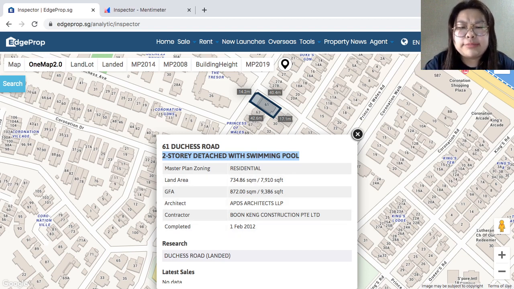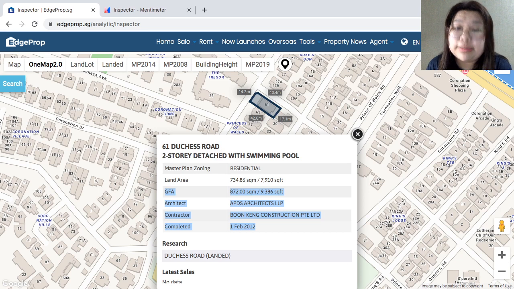Okay, so we have the master plan zoning, land area, GFA, architect, contractor, completed. Do take note, these 4 over here may or may not be available. Okay, it depends on whether this particular landed property is newly built or not. So if it was built in the last 10 years or so, you should have this portion here. But anything earlier, you will not have it, okay? Because the older landed properties, at that point in time, were not required to submit to the government agency.